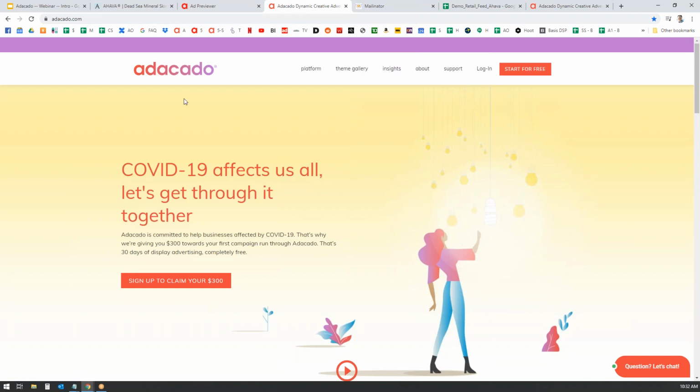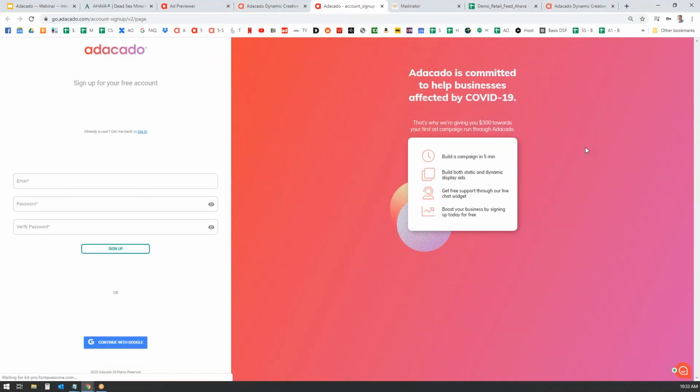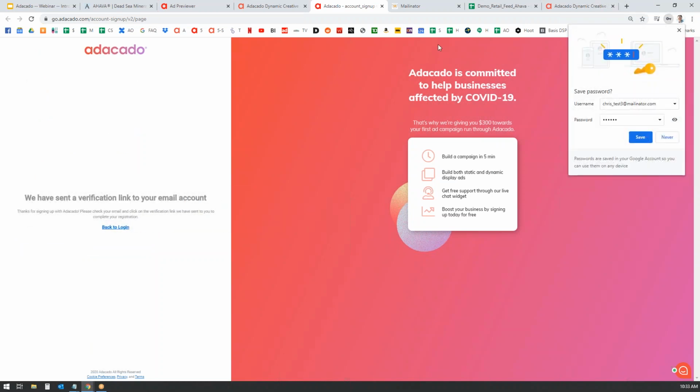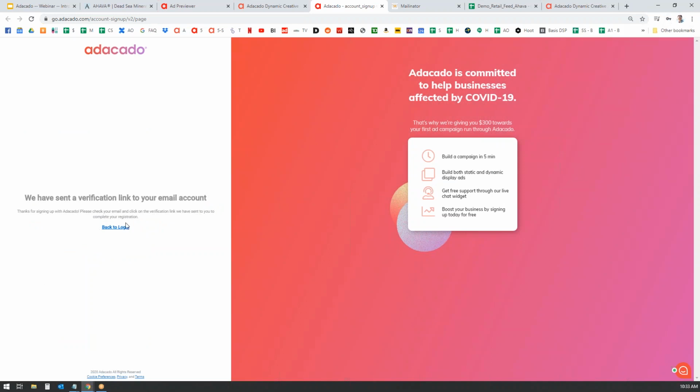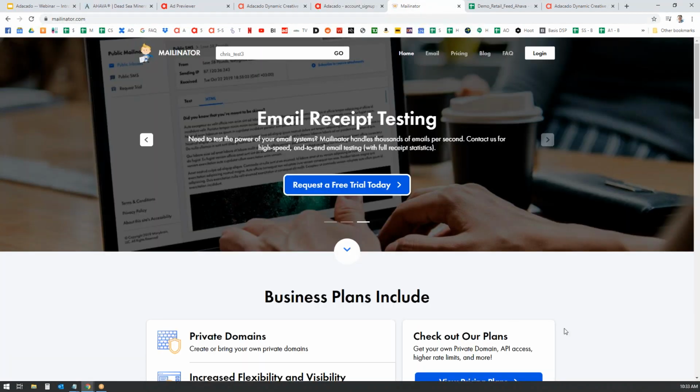To start off, I'm going to the adacado.com website, and you'll notice we've got a couple of places where you can hit the button to get going. I'll hit Start for Free. It puts me onto an account page to sign up. I'm going to enter my email, test3@mailinator.com, make a password, and click the sign up button. It gives me a confirmation that says we've sent you a verification link to your email account. Of course we do that because we want to make sure we're not just getting bots signing up to the platform.